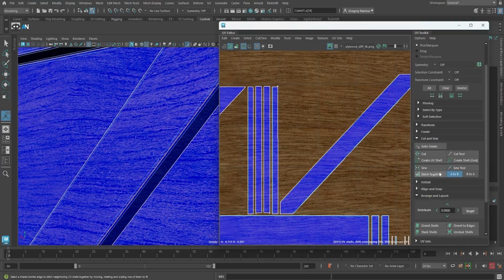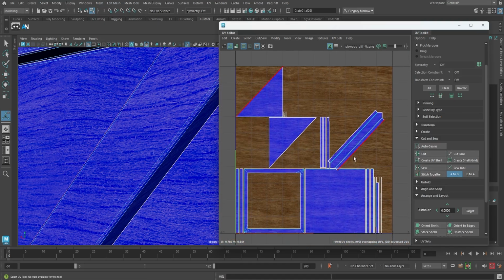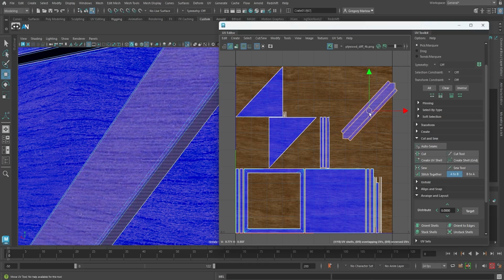And then if I go to Cut and Sew and hit Stitch Together, it's going to pull that over here and connect it. So I can kind of do this and start stitching this entire thing back together into the shapes that I need, right? Choose my UV shell here, move this up.